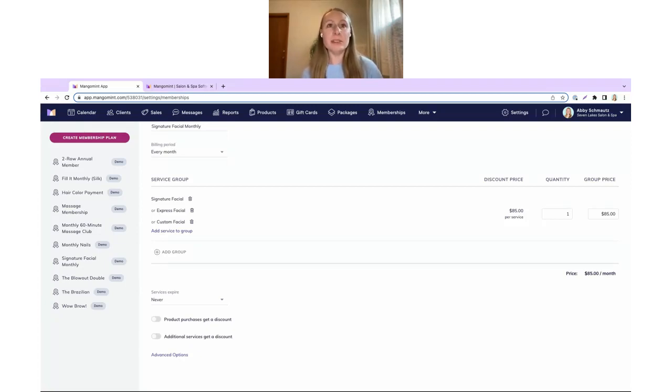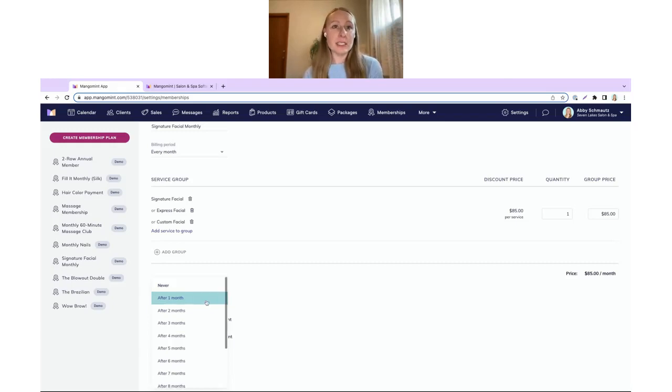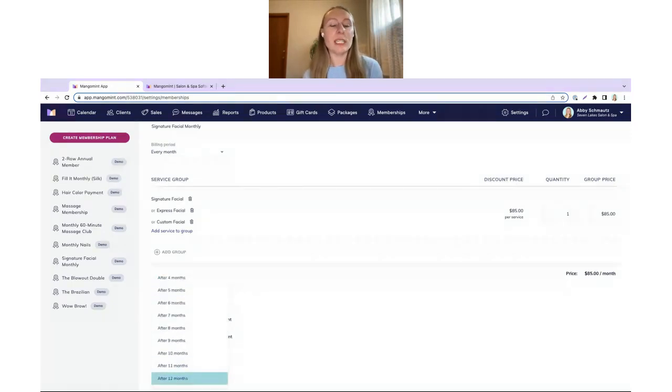In Mangomint, we've made that super flexible. You can really set it up however you want to. I will say that many of our clients, if they are using the expiration for the services, typically do something like 2 or 3 months, after which it will expire. But if you look here, you can actually choose all the way up to expiration after 12 months.